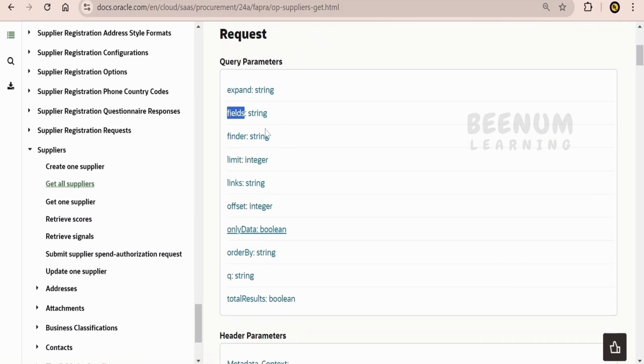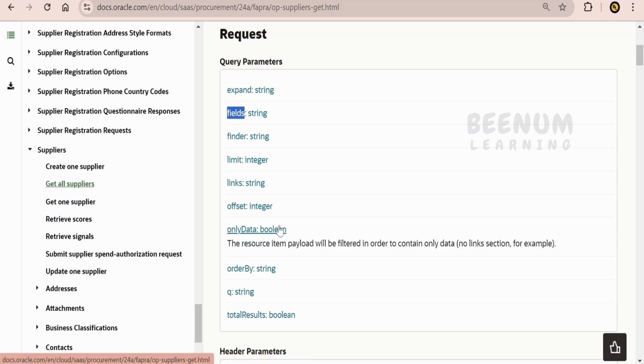Now, in the case of get all REST APIs in Fusion Cloud, we have n number of query parameters. In our previous classes, we saw how to make use of limit, offset, and fields to modify the response of the REST API, be it any REST API. For demonstration purposes, I have considered this supplier REST API. In this class, we will see why we are using this onlyData query parameter.